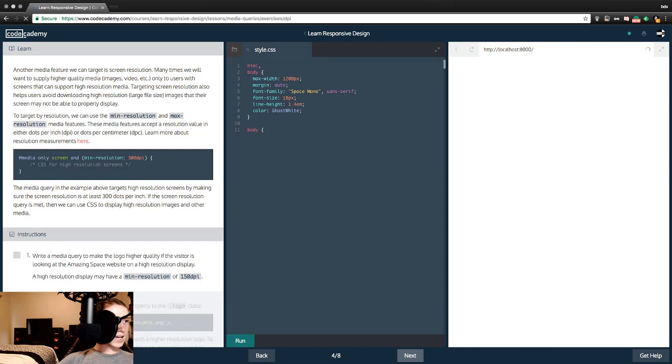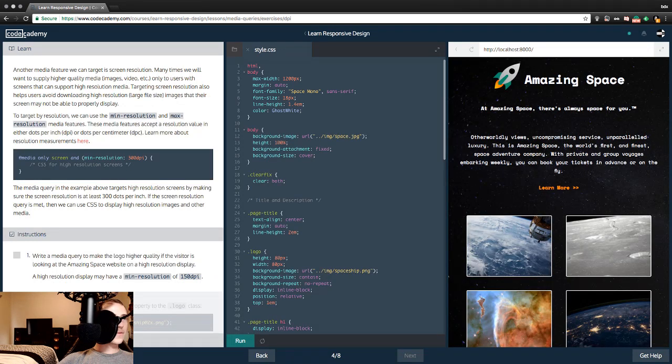Section 4 of 8. Another media feature we can target is screen resolution. Many times we will want to supply higher quality media, images, videos, etc., only to users with screens that can support higher resolution media. Targeting screen resolution also helps users avoid downloading high resolution, large file size images that their screen may not be able to properly display. To target by resolution, we can use the minimum resolution and maximum resolution media features. These media features accept a resolution value in either dots per inch, DPI, or dots per centimeter, DPC. Learn more about resolution measurements here.